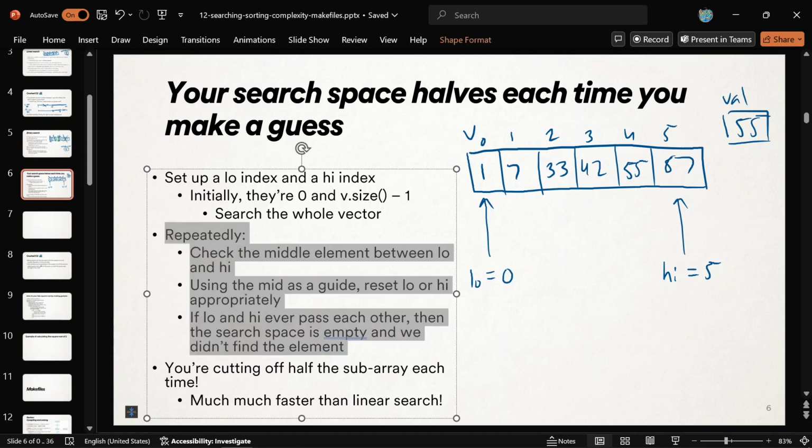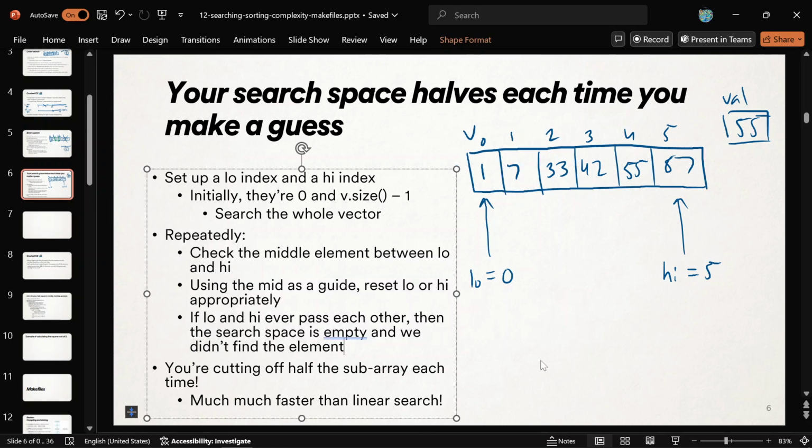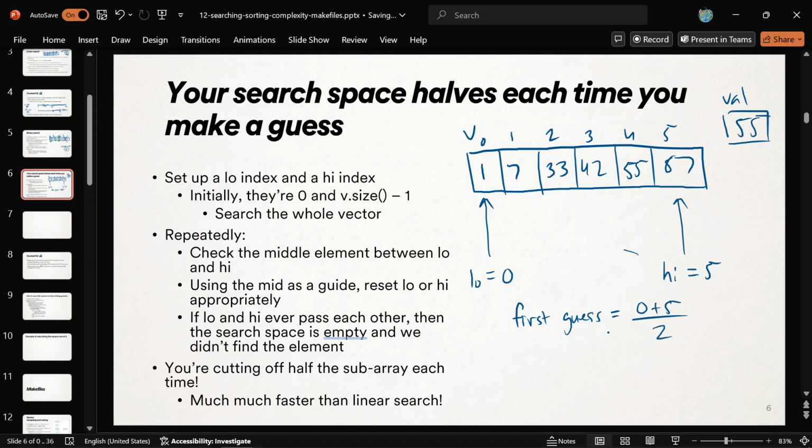You keep on looking in the middle of your search space and changing it, cutting off half of it in the right direction. So you check the middle element between low and high. My first index to check is the middle of my search space, and I'll calculate that as an index. I'll calculate it as 0 plus 5 over 2, the average of 0 and 5. We'll have to use integer division, so it will end up being 2. That's going to be the first index that I check. I'll call that mid.